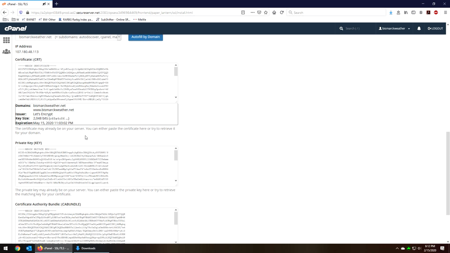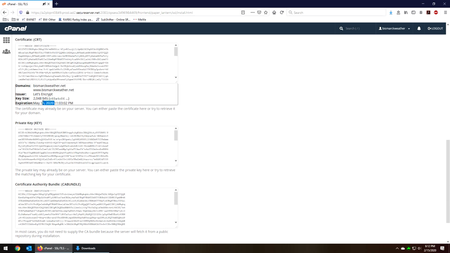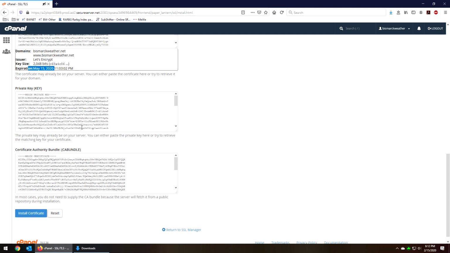After uploading, you should also see the expiration date there as well. Hopefully that will be about 3 months into the future.